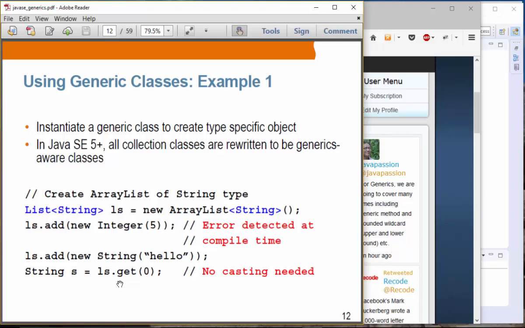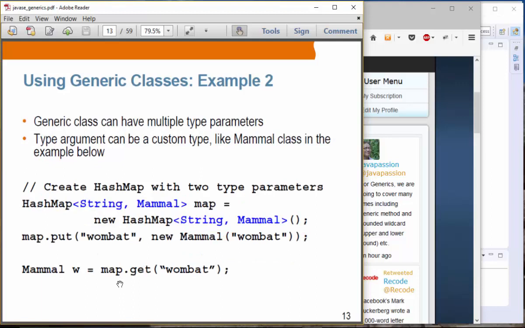Okay. Example 2, generic class. A generic class can have, of course, multiple type parameters. In fact, the type could be your own type. So in this case, we have a hash map. The first type is going to be string, and the second value type is going to be mammal, which means that's my custom type. Okay? So when you add a string object and then when you add a mammal object, that's perfectly fine. The types are correct, so it should be fine.